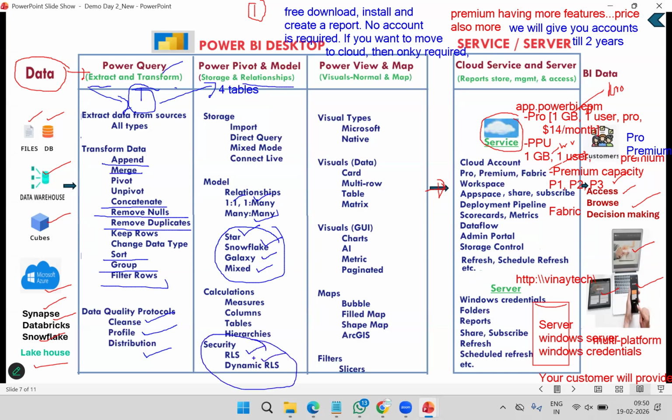What do you mean by this? Assume this is your report. The report has USA data, India data, and Hong Kong data, in one report only. But when USA people connect, they have to see only USA information from the report. When India people connect, they have to see only India data. That is possible through row level security. So the tables, storage, relationships, and security are applied here. And then visuals are added on top of it. Microsoft-given visuals are the native visuals, and third party visuals we also use.